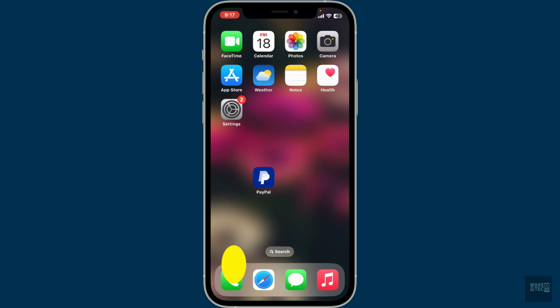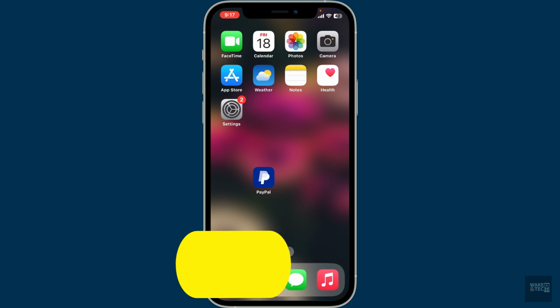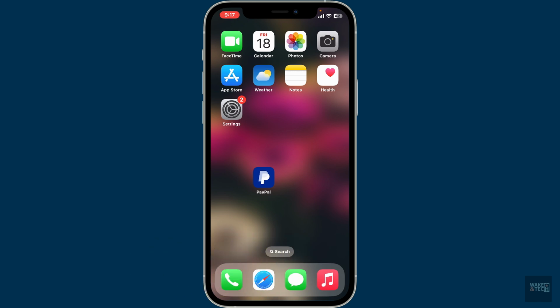Today I'm going to be guiding you through how to verify your email on PayPal. Verifying your email is important to keep your PayPal account secure and fully functional, so let's get started.